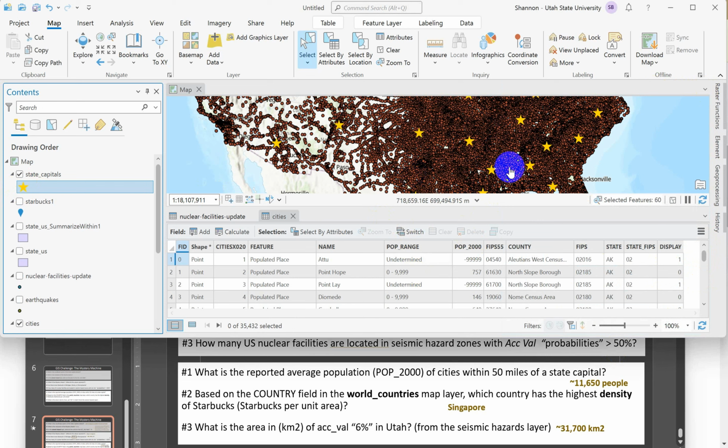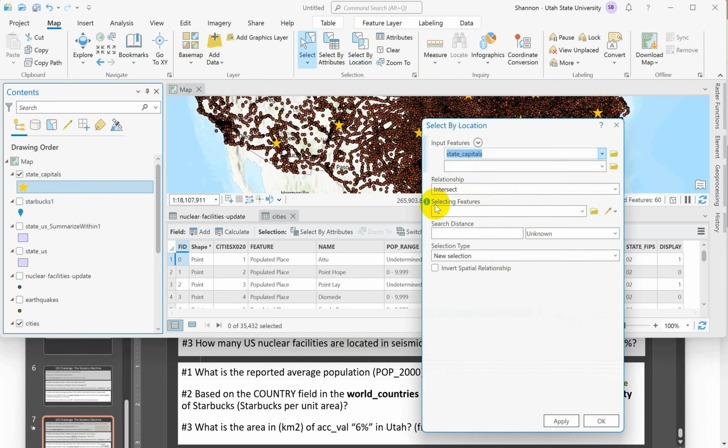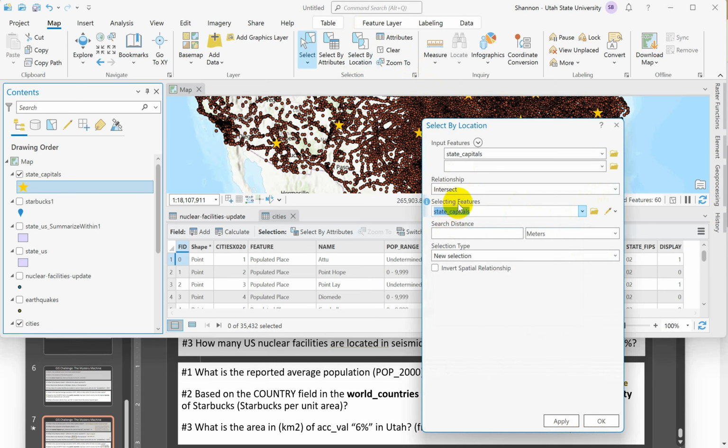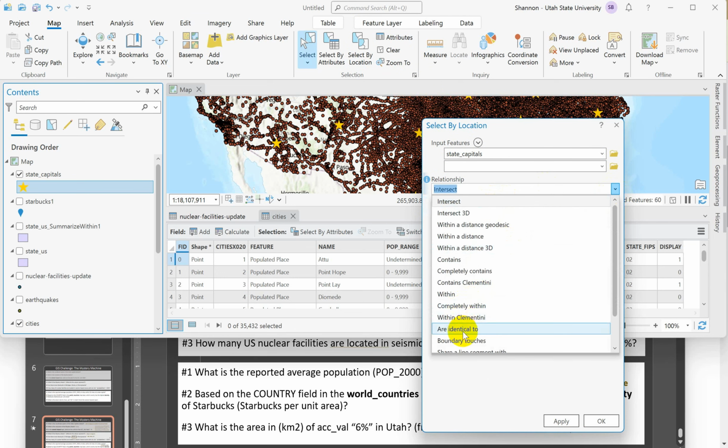All right, so what does that sound like to you? To me, it sounds like I need to select things based on the location of some other things. So I'm going to do a select by location. And again, our selecting feature is the anchor feature. In this case, we want this to be our state capitals because we want to know how many things there are that intersect or are within a distance or are near these. And so we know this needs to be within a distance.